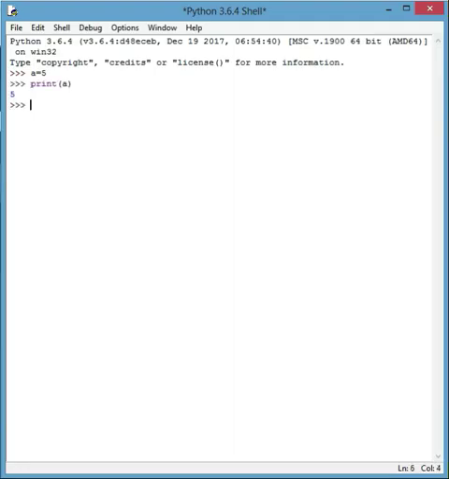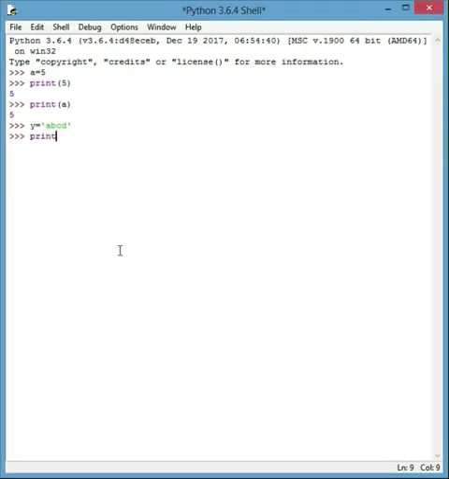This is a variable tutorial for Python. Here a is given the value 5 using the assignment operator equal to, as discussed earlier, and y is given the value abcd, being a string. Now let's print it. We have a print, so we print y and we get abcd as mentioned above.